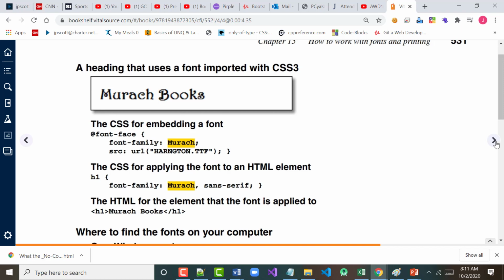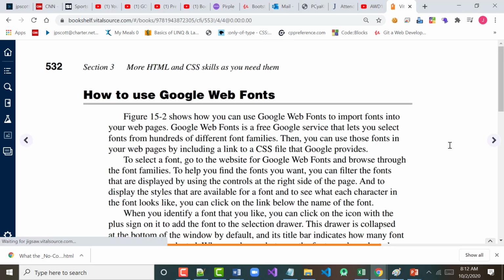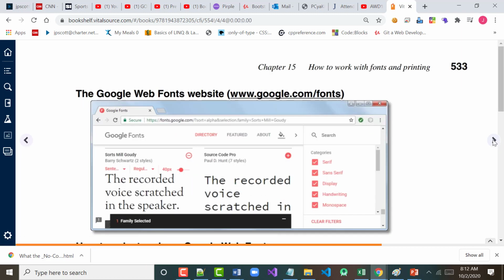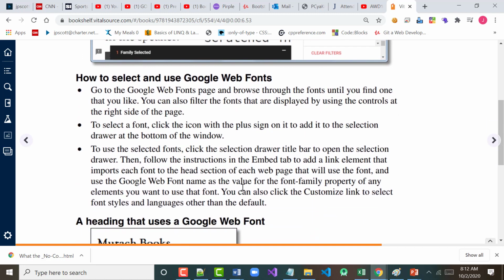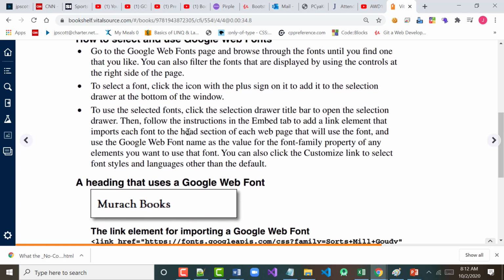All right, but again, once you get to that point, you typically go to something like Google Web Fonts. We've gone over this already. I don't really feel the need to go over it again. All right, so you know where it is. As it says, go to the Google Fonts webpage and browse through until you find one you like. You can filter it. All right, so there's different ways to do this. But again, you've already seen that there are upwards of 1,000 different fonts.